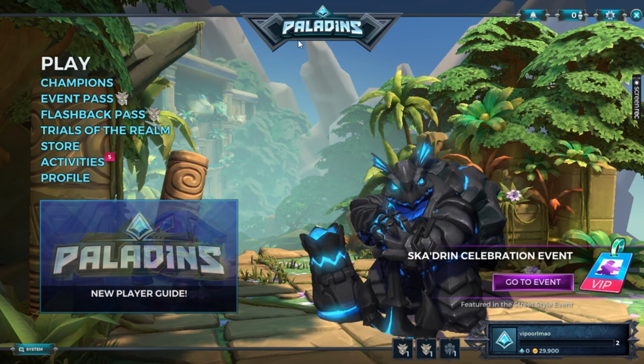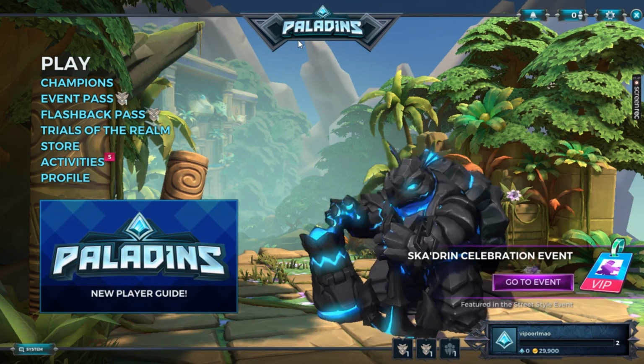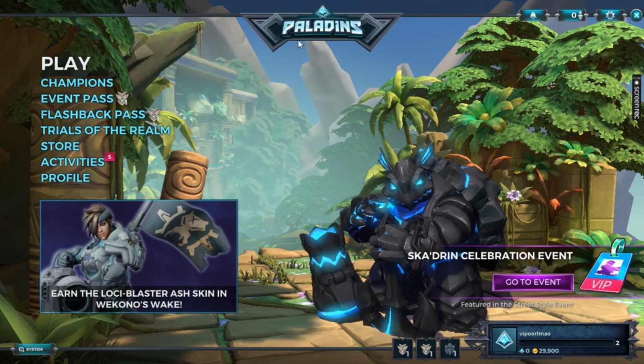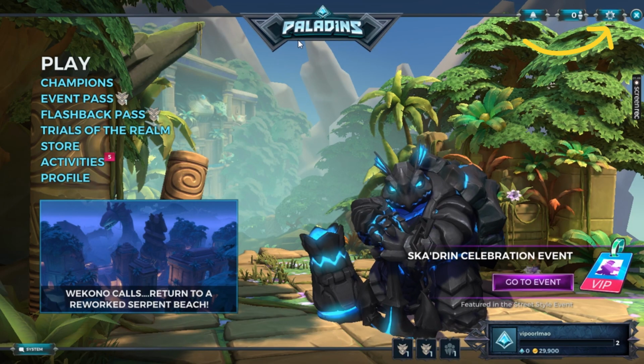Now, first things first, simply open up your Paladins game. So once you've opened it up, make sure you are under this interface right here, and on the top right side you should be seeing settings. So you can just simply select it. This would be the gear icon right here.